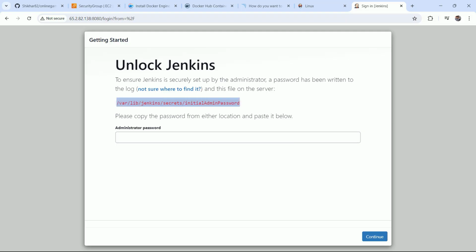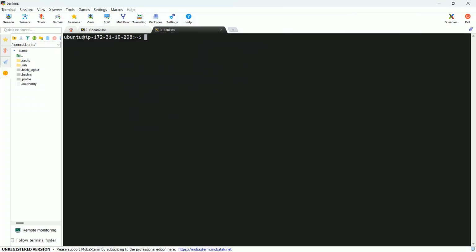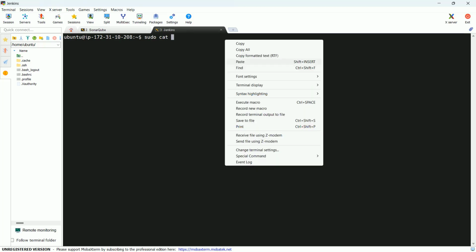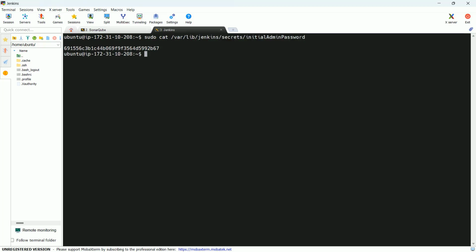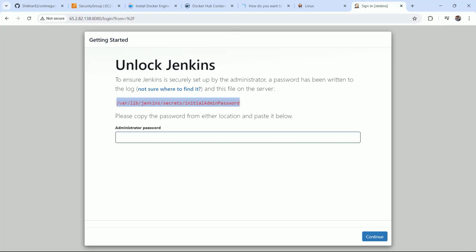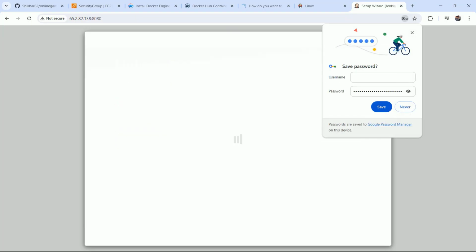You just copy this file path, come back to your Jenkins server, and make sure to use sudo cat on this file. So this is the password. You need to put it here and click on continue.